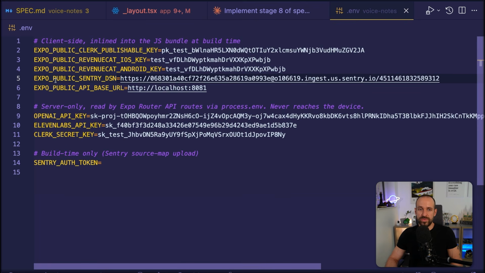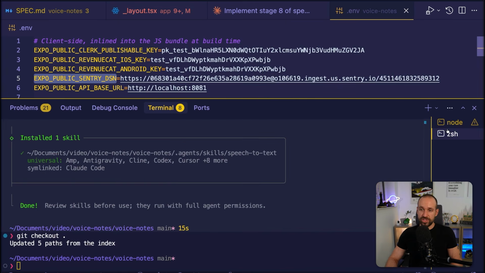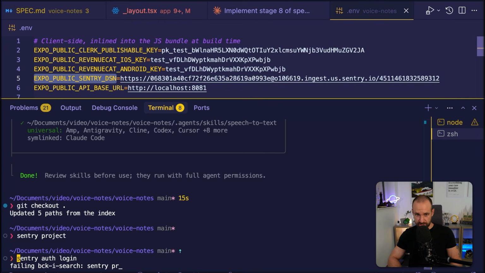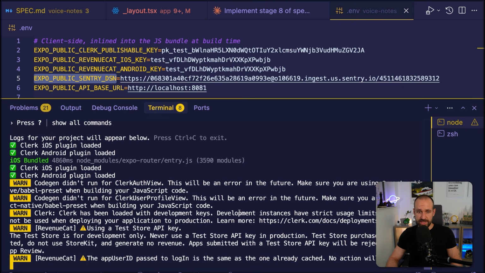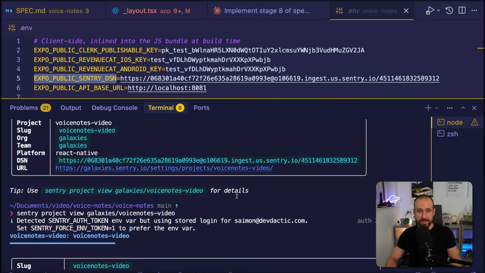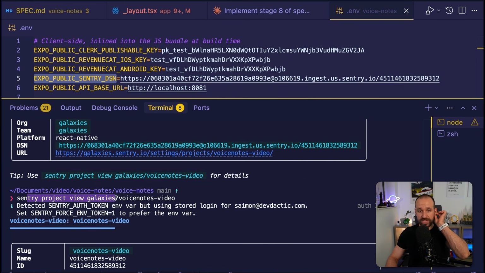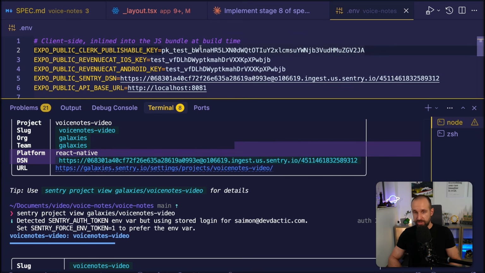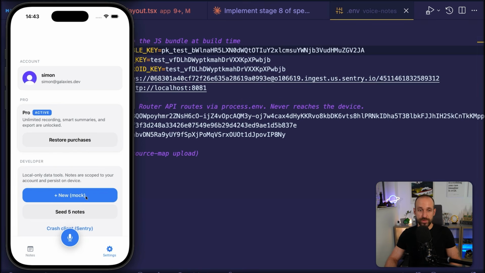In my env file, I added the expo public Sentry DSN entry, because you can actually get this with the Sentry CLI. So Sentry project, what was it? Sentry project. Oh, come on. I just did this in the other view. This is up here, Sentry project view, and then view my project, and then it printed out my DSN. I just took it from there. So once again, the CLI for the win.